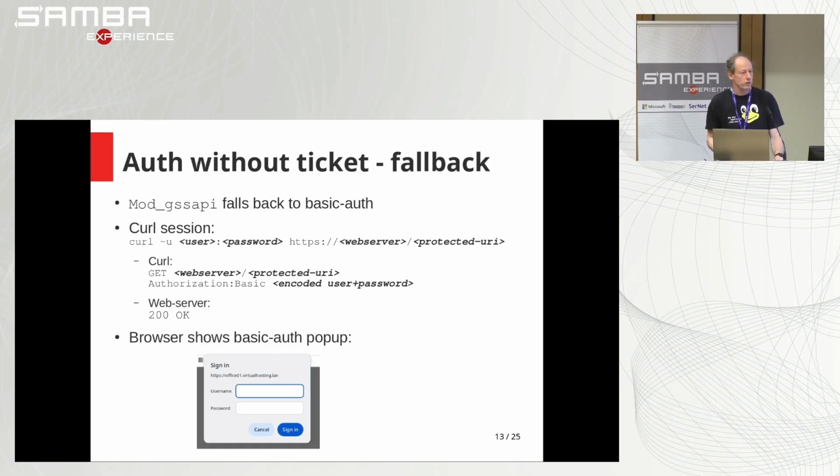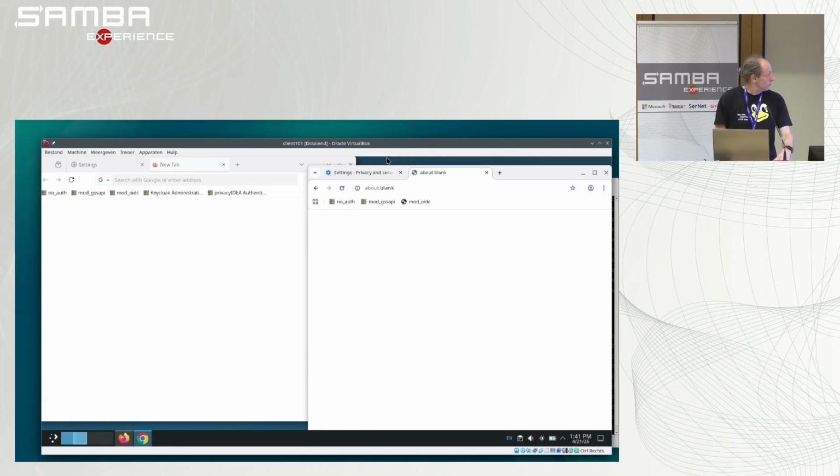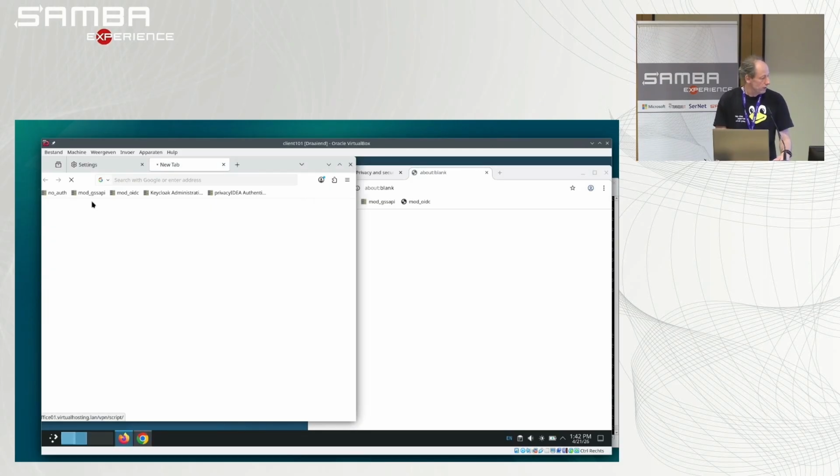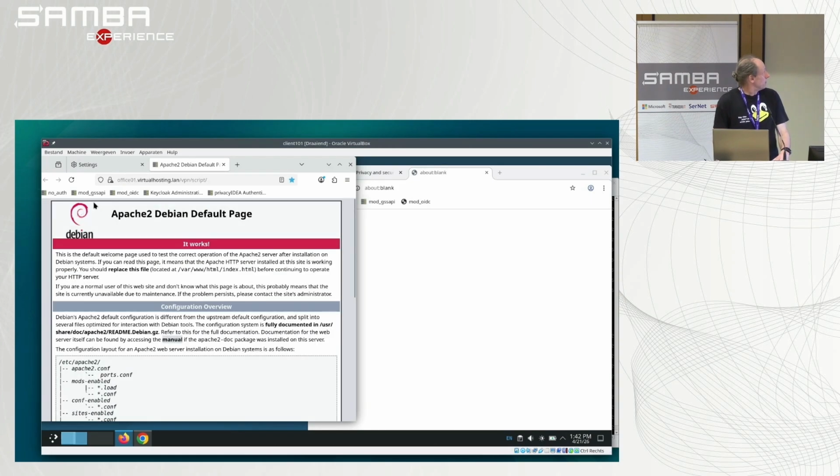It's not so nice when you're an interactive user, because it will show you this authentication pop-up from, I guess, the 90s. So we could quickly check that. I have two browsers configured here on the left side. That is Firefox. Firefox is configured to pass the ticket. So if we do it here, we get the Debian index page that you have by default when you set up a web server.